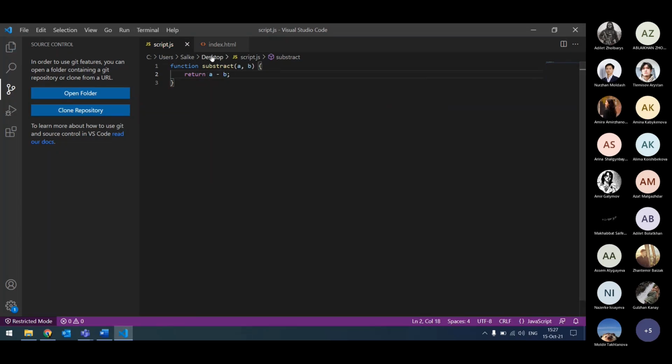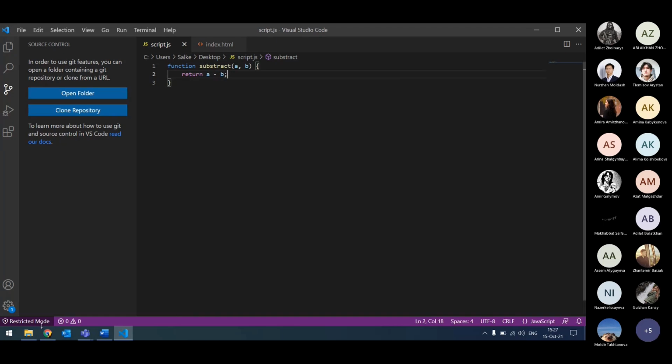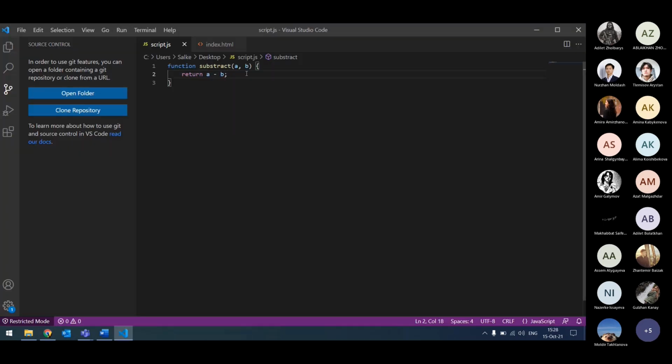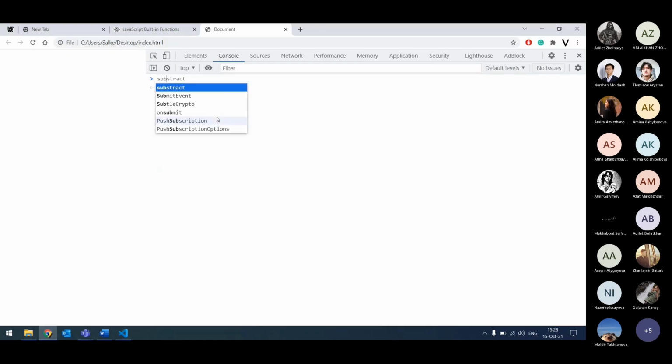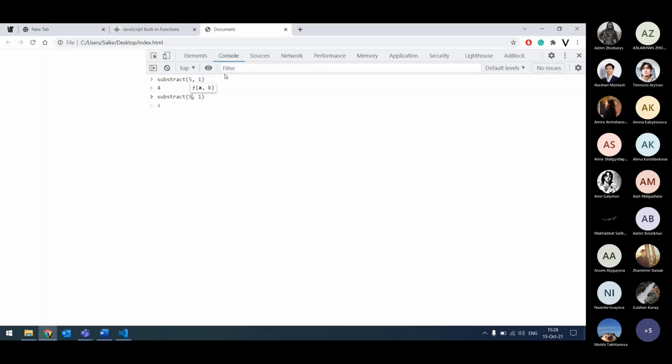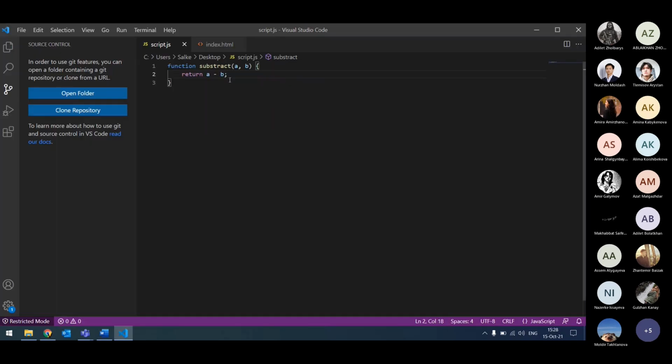Now, if we save it and refresh our console, we don't see our function here because we are not calling it. In order for us to call this function, we need to type down its name and its parameters. So if I say 5 and 1, it will give me 4. So 5 minus 1 gives me 4. And if I change the places, if I say 1 and 5, it will give me minus 4. So order in the case of subtract matters here. Don't forget about this one.